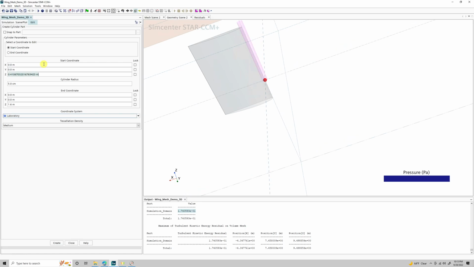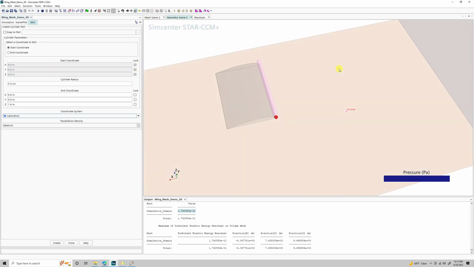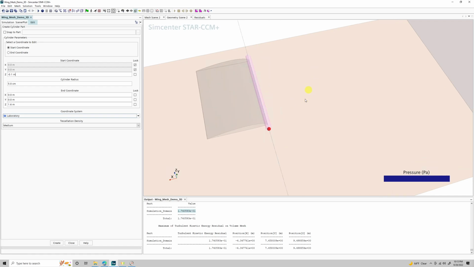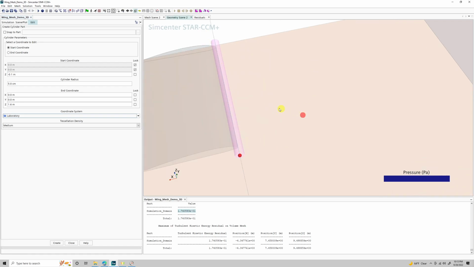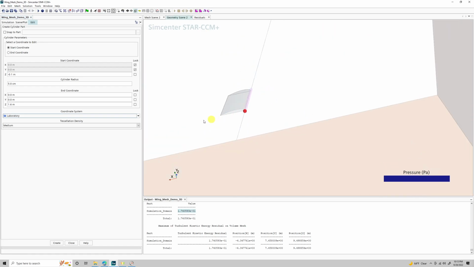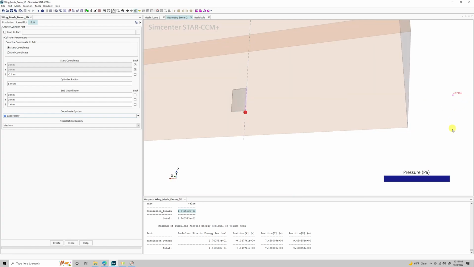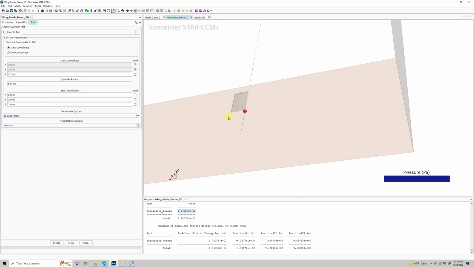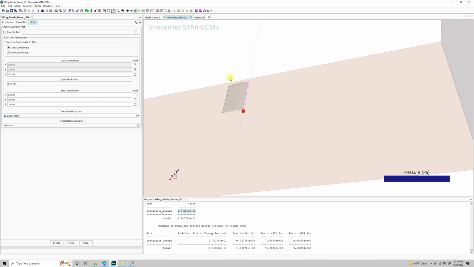0, 0, 0. If I don't want to move any of these, I can hit lock, and that makes sure that it won't move. I am, however, going to bring it back to negative 0.1. So it's extending 0.1 meters on either side of our cute little wing here. Although I'm pretty sure that's a plane, so it doesn't matter on this side. But on this side, it extends a little bit past the airfoil. We're going to create the cylinder.